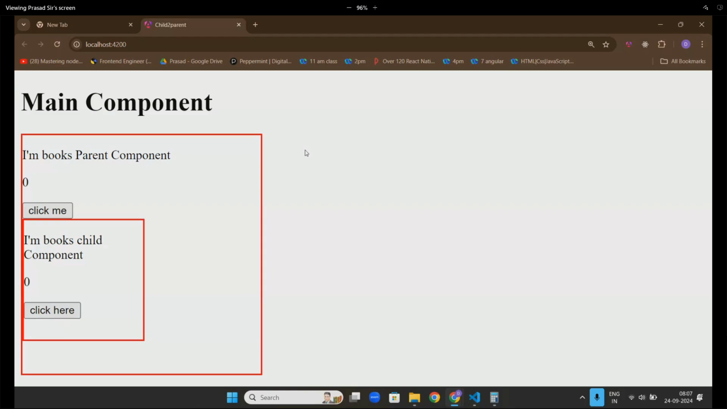Now, what is the target? If I click on parent, child, which is 0 now, should become 1. You got my point? If I click on parent plus, automatically the child value should increment 1, 2, 3. That means parent has to send that value now. Good point. In child also one click is there. If I click on child, parent will update.